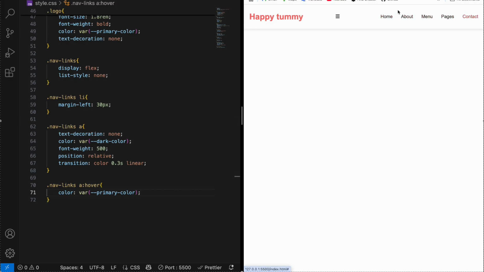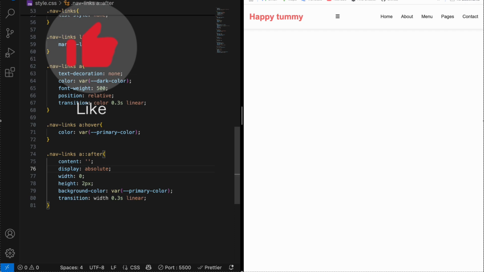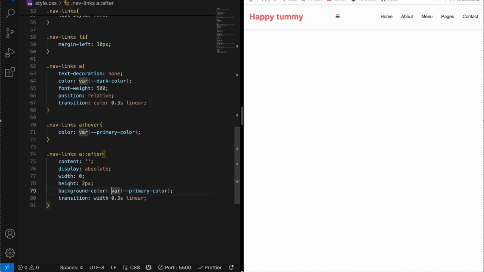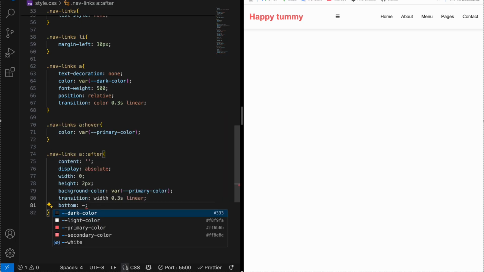Okay, now it looks fine, but we have to add the underline as well. So go to here, add a nav link a, and we will add the after segment where content will be nothing, display will be, instead of block we will use absolute, and width will be 0, height will be 2 pixels, background color will be primary, and transition will be width 0.3s, and then we will add the bottom to be minus 5 pixels and left will be 0.